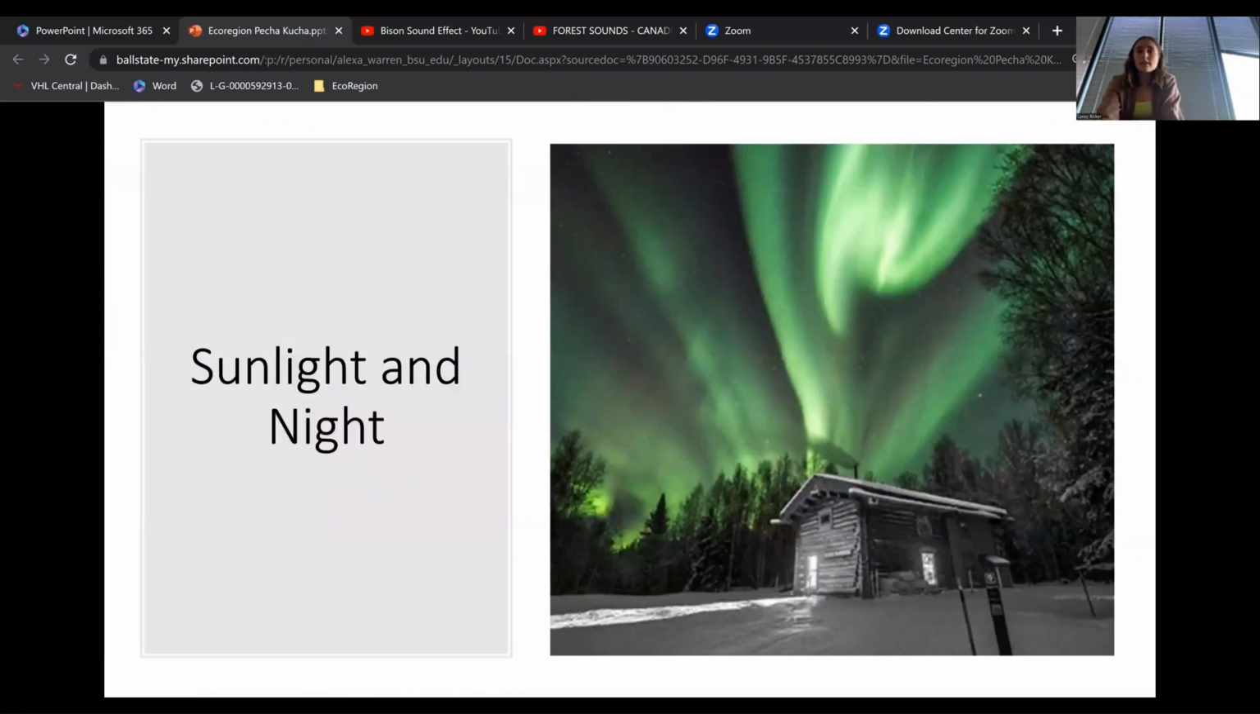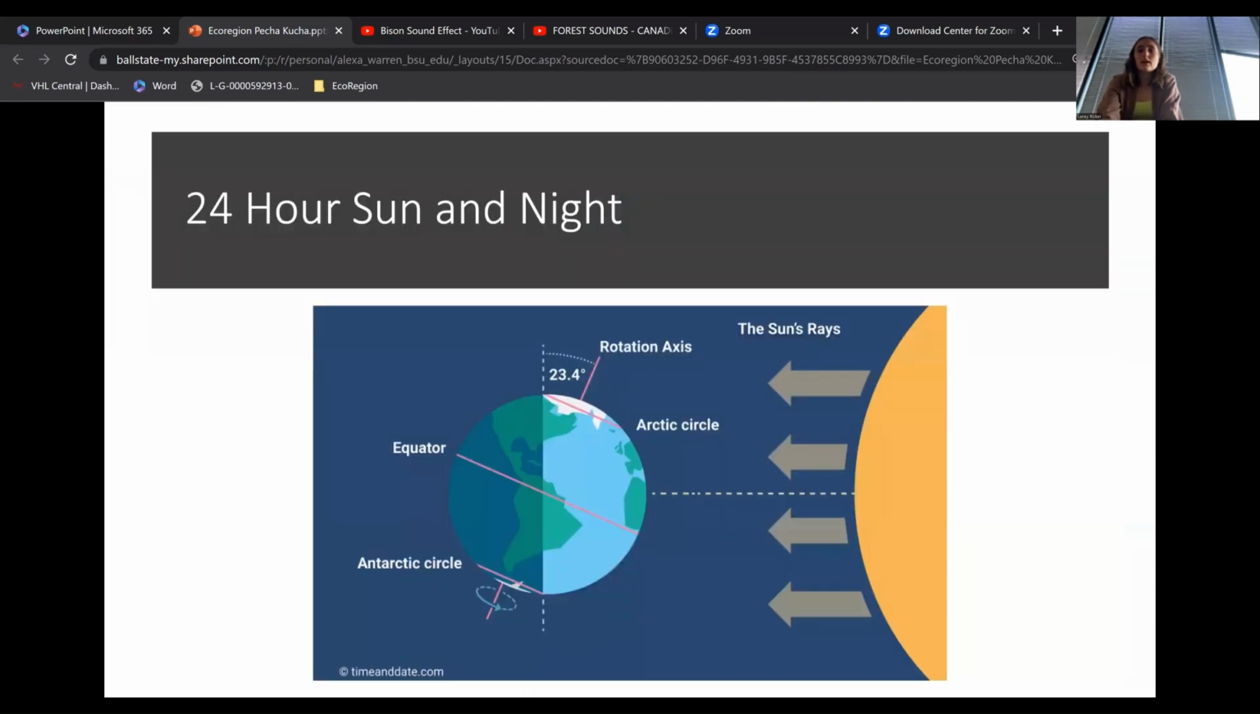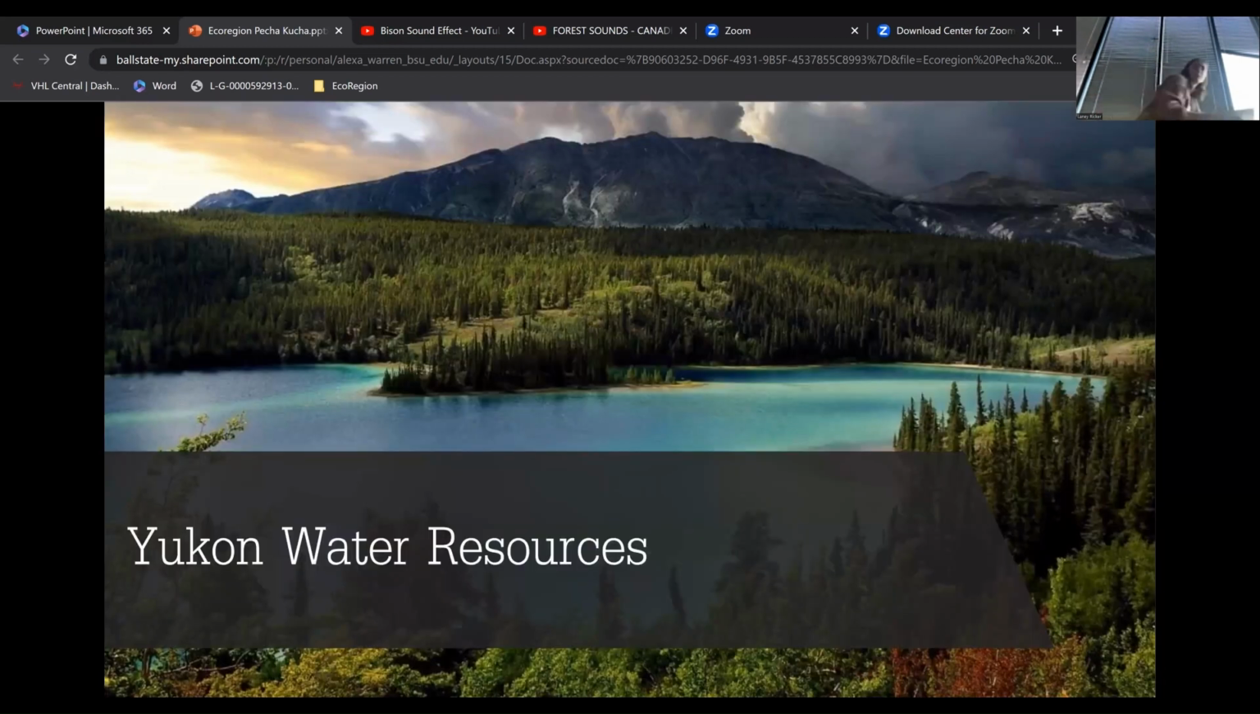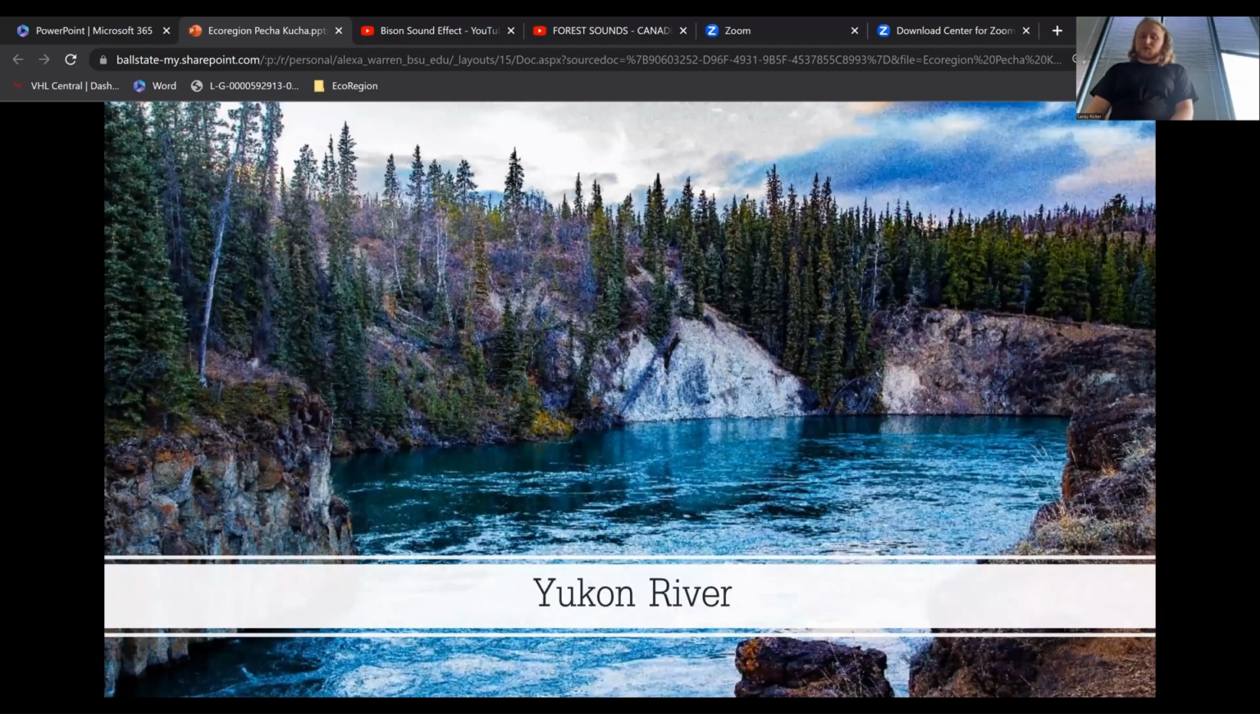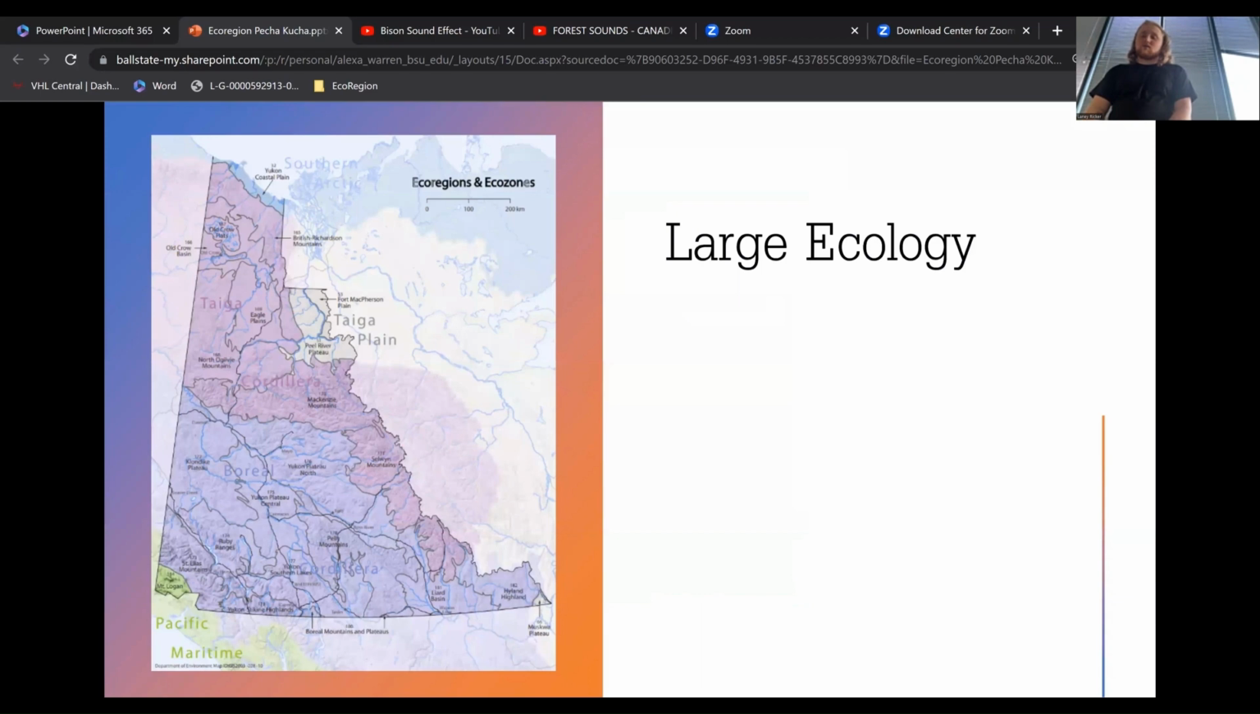In the sunlight and night sky, they have a 24-hour day and night, depending on the time of year. So the water is very based on the temperature, and with these cycles, they can either freeze and turn into permafrost, or some places like the Yukon River mainly stay unfrozen.